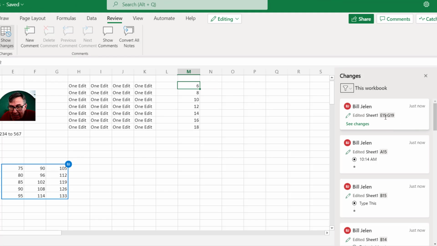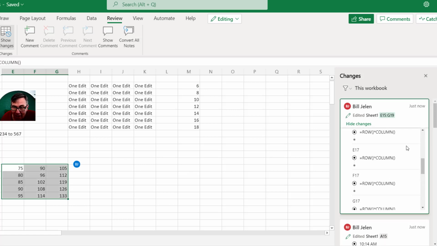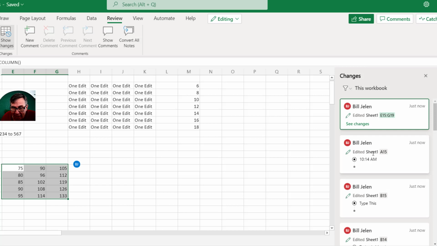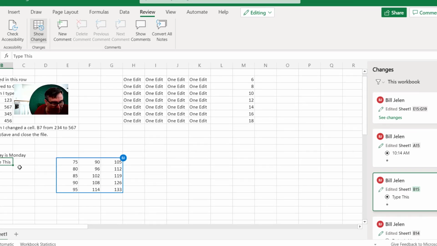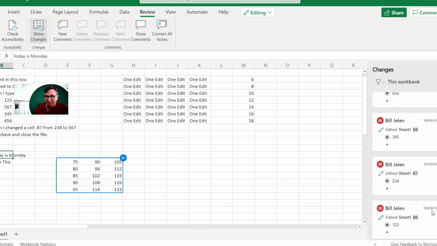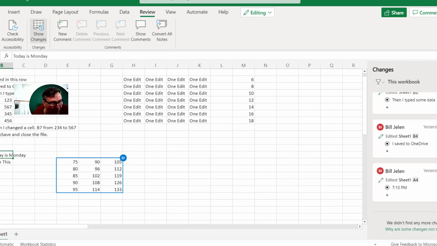All right, so just now, Bill Jelen edited E5 to G19, that whole range right there, and I can see the changes, and it'll open it up. Or hide those changes, and then here at 10:14 a.m., that's when I changed this cell and this cell, where I typed this and where I typed today is Monday. It goes all the way back to yesterday, right after I saved to OneDrive. So there, 7:10 p.m., and even typing I saved to OneDrive, that must have been the first thing I did after I saved to OneDrive.